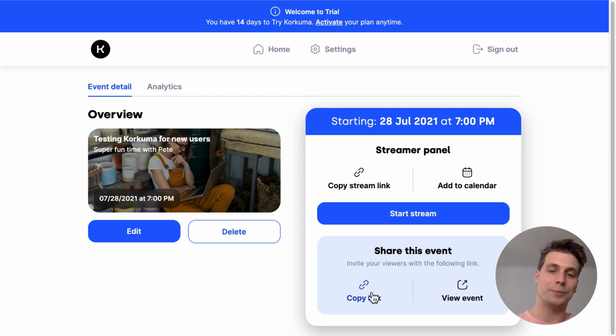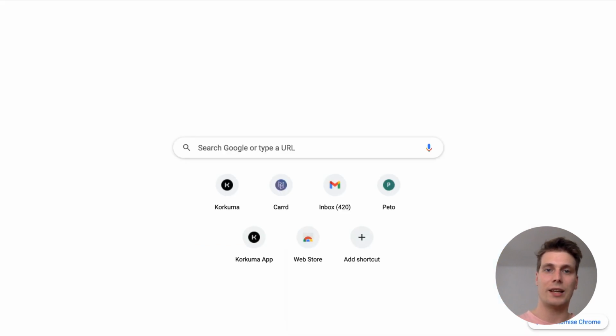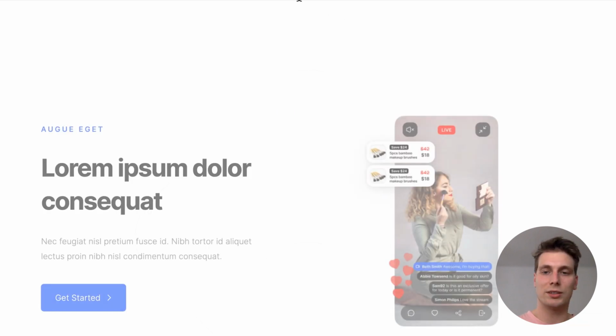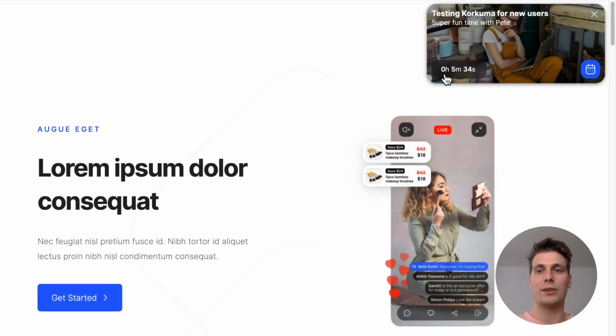The link down here is the link you want to give to the viewers. If you see, we can put it in here, and it's going to show me that the event is being prepared. If I was a curious little shopper, yes, there you go. So that's perfect. The event is supposed to start in 5 minutes, apparently.